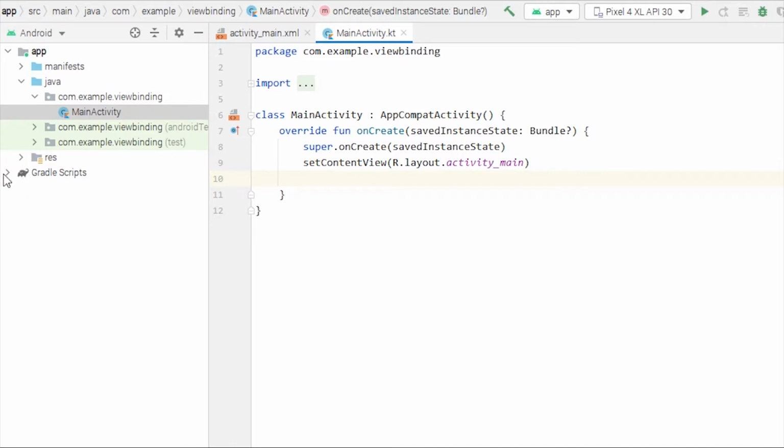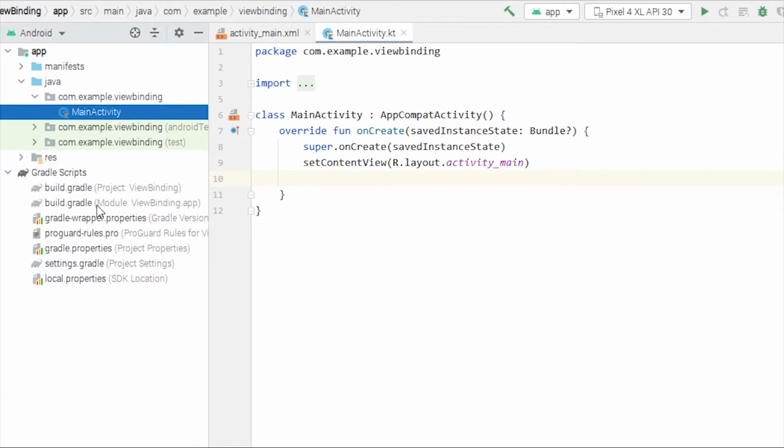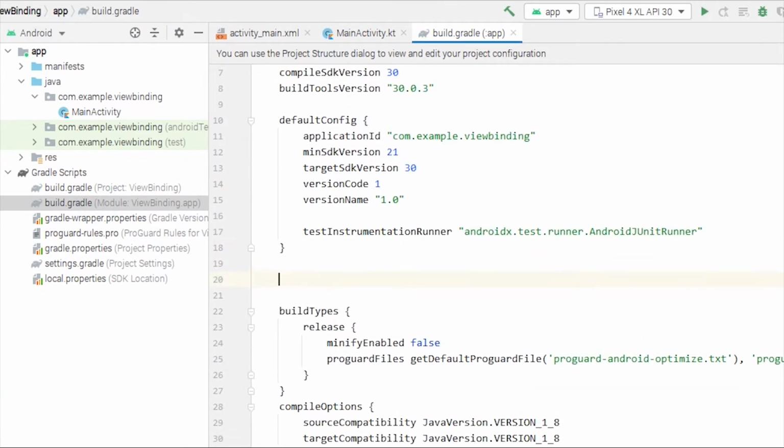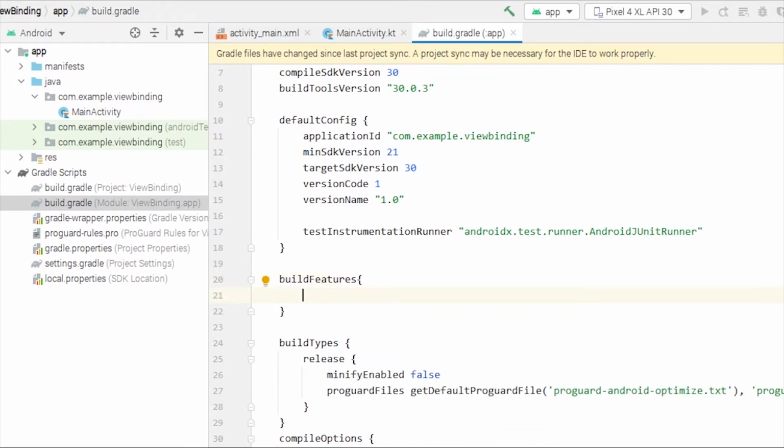So first of all, we have to open the Gradle file of the module, and inside the Android block we have to write buildFeatures, not feature, buildFeatures, and inside that we have to write viewBinding equals true, and that's it. And now we have to rebuild the project, as we have changed the Gradle file, so it will ask for sync, and we have to sync our project again.